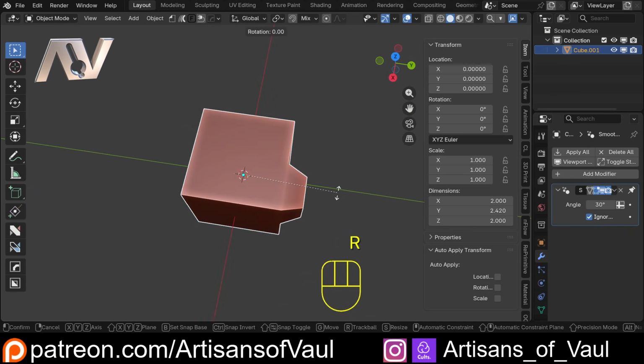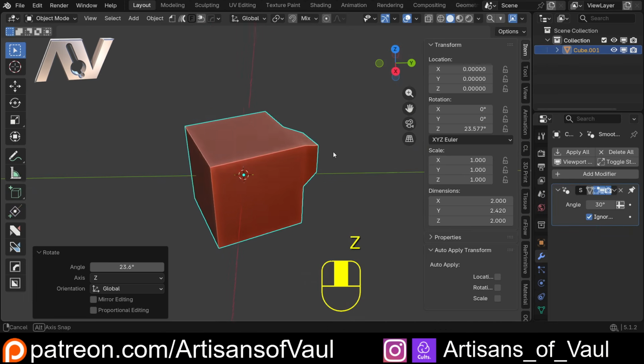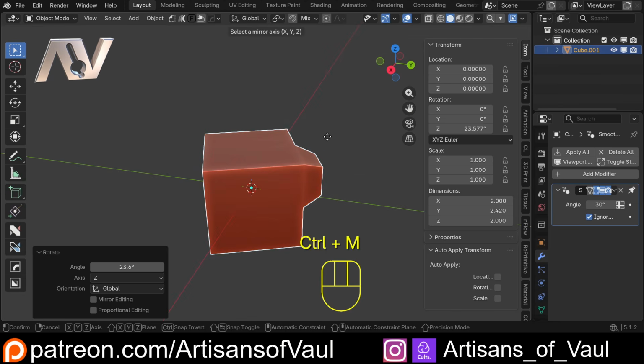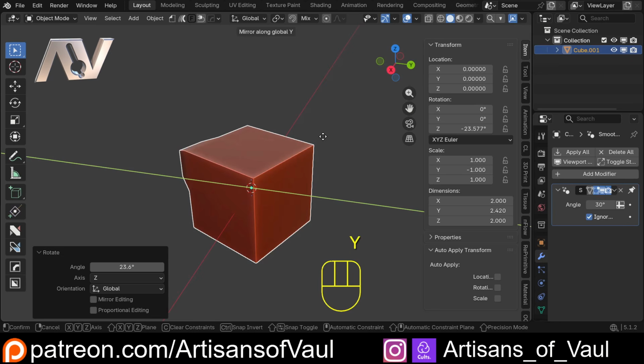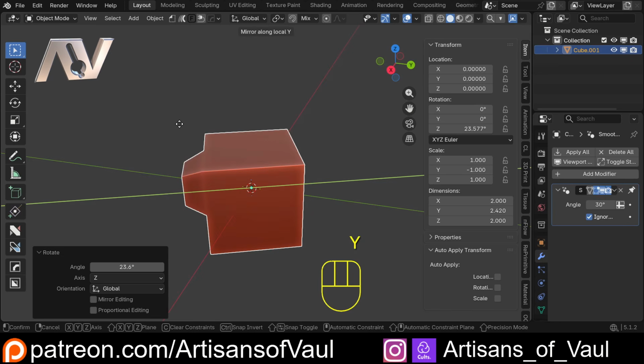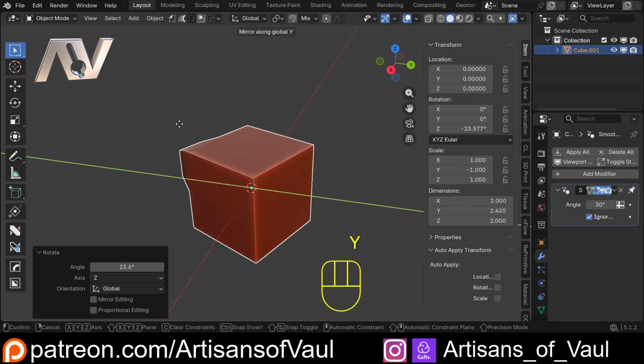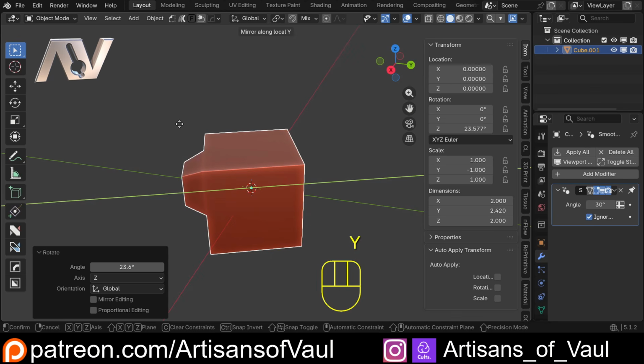Finally, if we hit R and Z and rotate this around a bit that way, we also have the option to change the way we're doing this. So if I hit Ctrl and M, and then in this instance go Y, then it will flip it along the Y, but it is on the global Y. If I hit Y again, it then does it on the local Y in a similar way to if you were moving things and you hit the direction twice. So once is on global, twice is on the local.